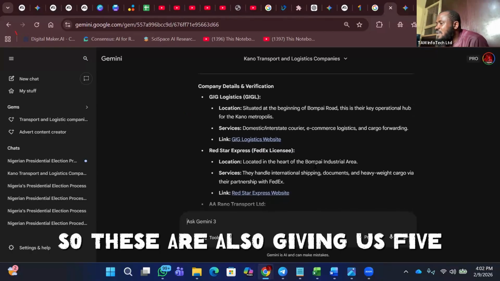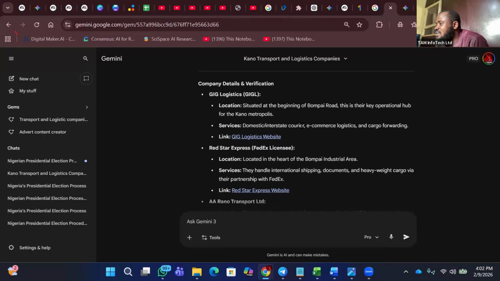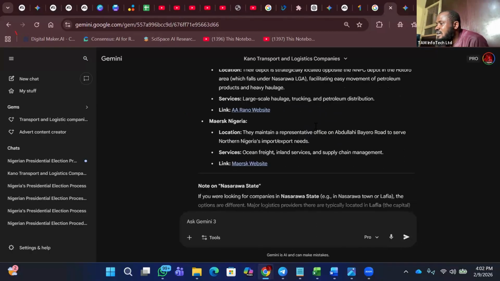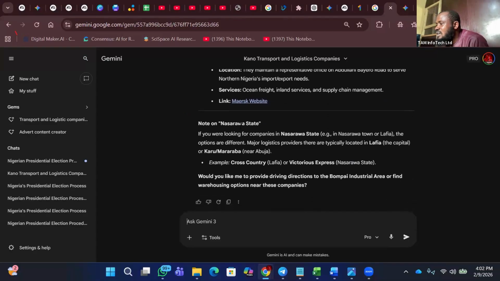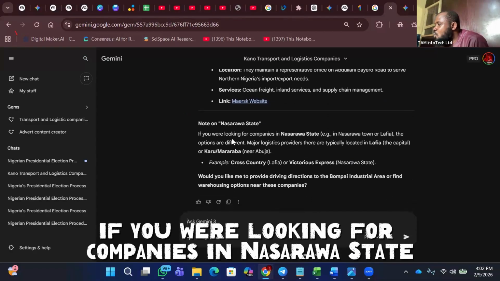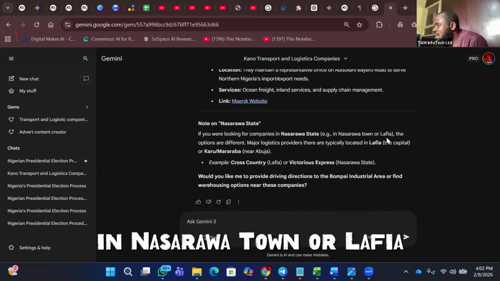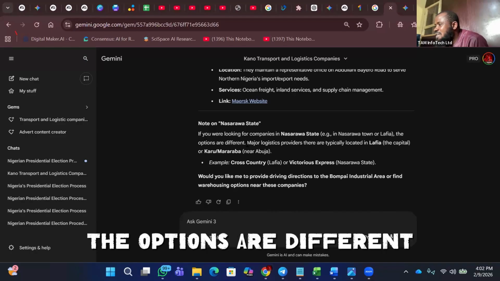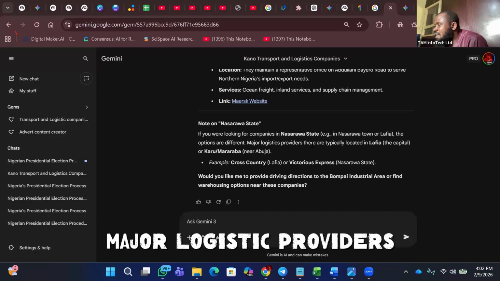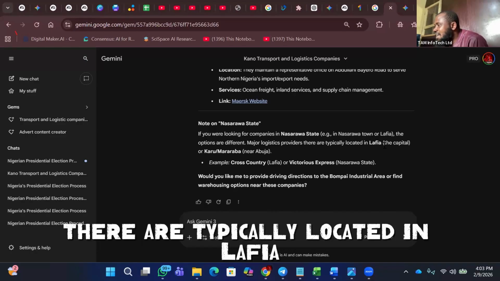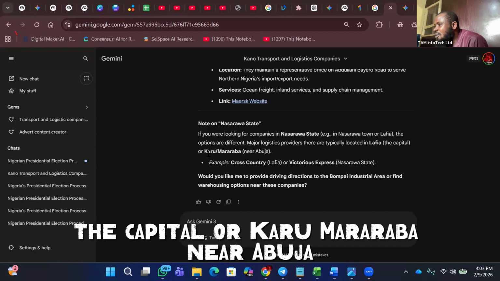So these are also giving us 5. So the GIG Logistics, Red Star, Nano, and so on. Note on Nasarawa, if you were looking for companies in Nasarawa State, in Nasarawa Town or Lafia, the options are different. Major logistic providers there are typically located in Lafia, the capital, or Karu, Mararaba, near Abuja.